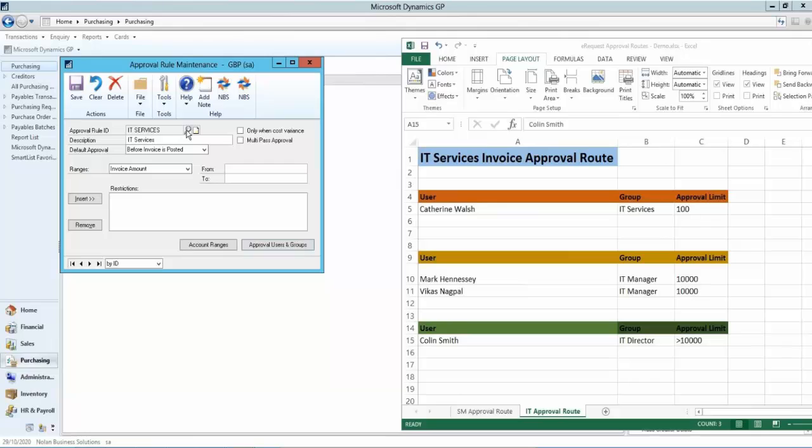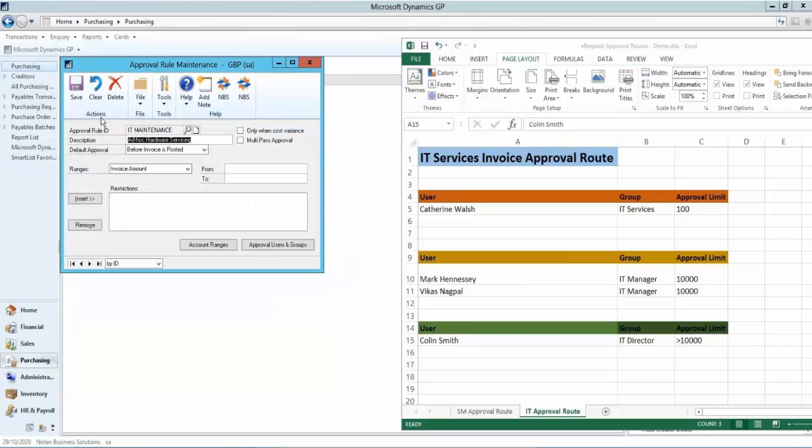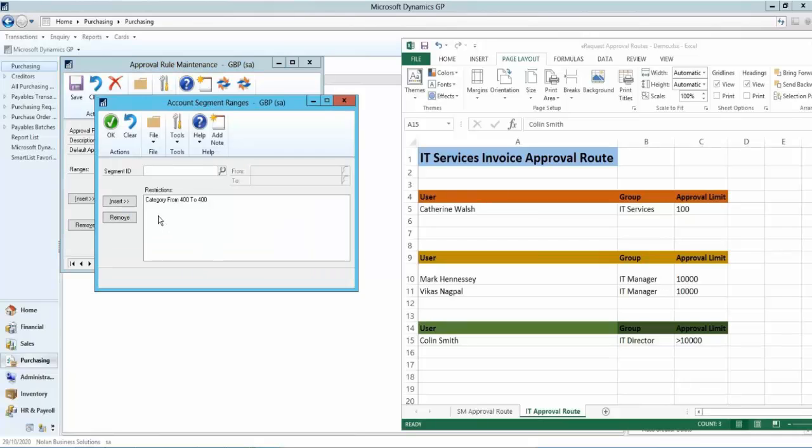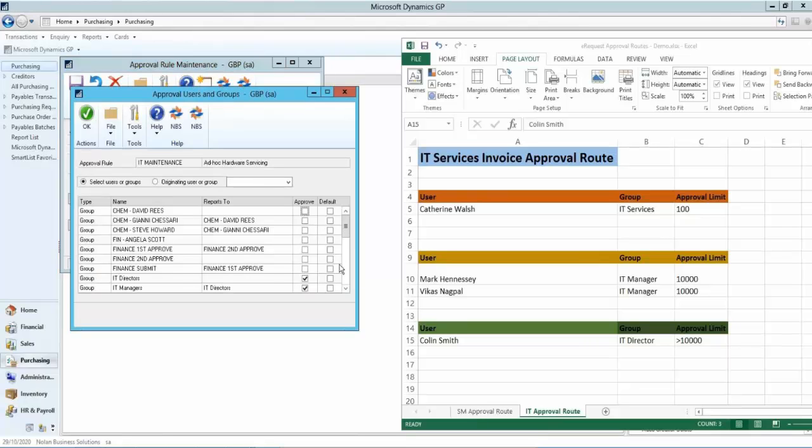Okay, so the second approval rule is almost identical, IT maintenance. This is for ad hoc invoices, the only difference being that the account range this time has got a category going from 400. So anything that begins with 400 in the purchasing distribution line will pick up the IT maintenance approval rule. And again, the approval users and groups, the structure is exactly the same with the 3 IT groups.